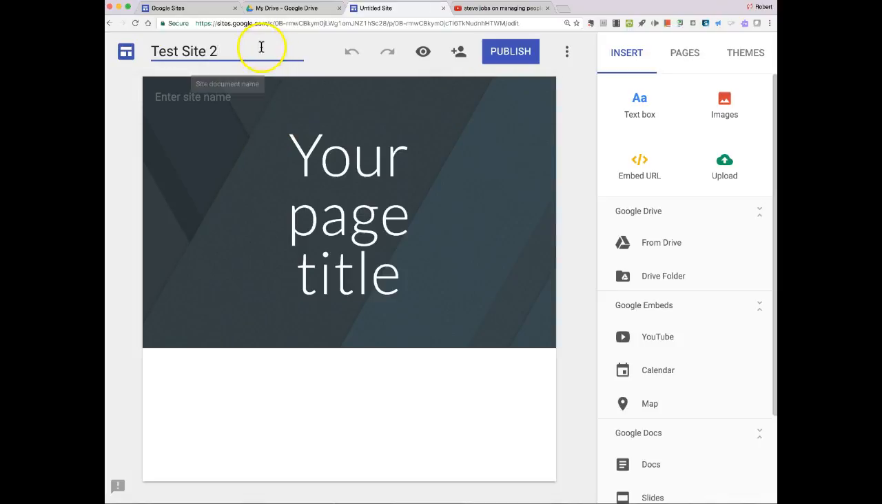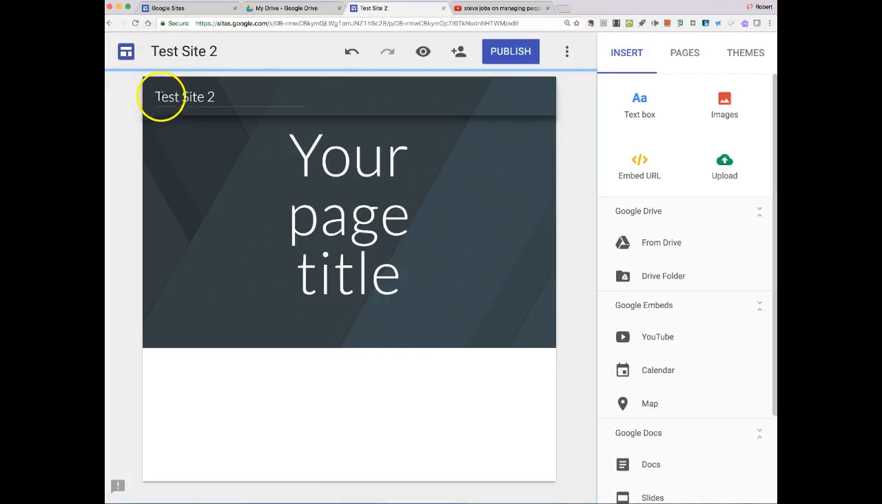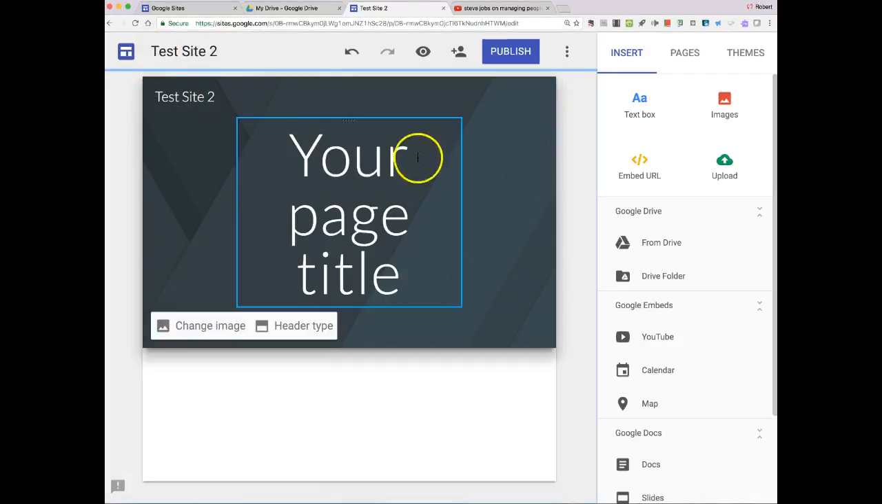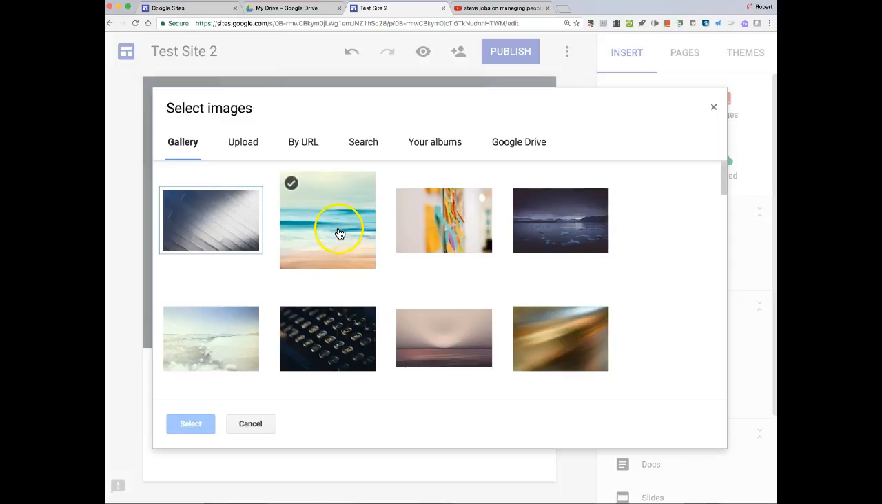Once I do that and I click out of it, you can see that not only did it name the site, but it's bringing that name forward onto my first page of my website. You can see that we have a box that's opened up here. We can add some text there, because right now it says your page title, but we have some other choices. We can change an image. So rather than having that dark background behind there, we can actually do some things with colors, depending on what we might want to do.